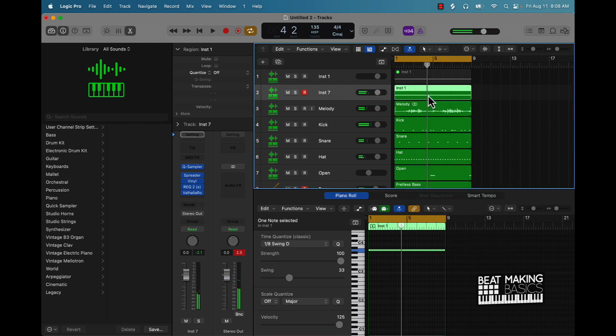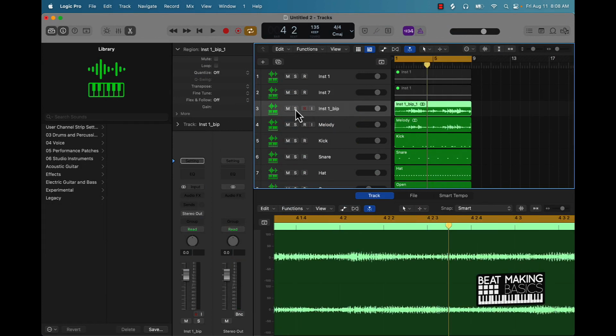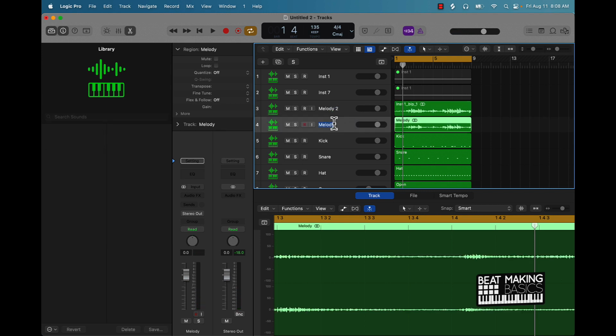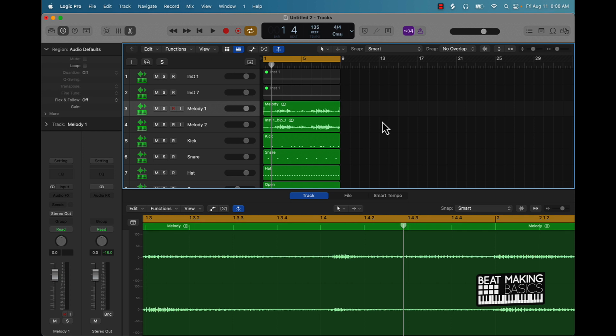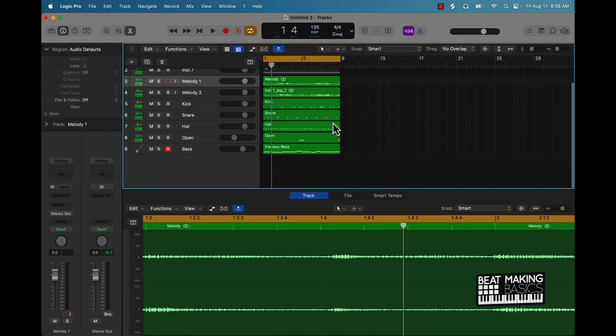Now we're gonna bounce this in place. Okay, so now we have a melody 2, we got a melody 1, we got a bass line. And the beat really is almost, for the most part, done.